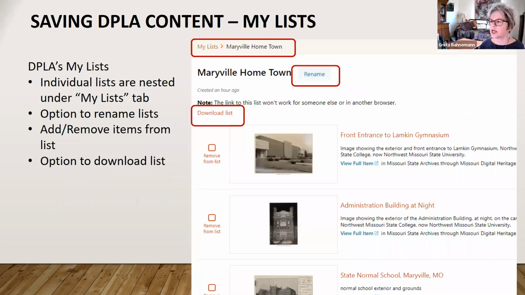And here's a closer look at my Maryville hometown list. Individual lists are located under the My List tab. And when you open a list, you can rename it. You can add items, you can remove items from the list, and then you can download it, and I have those features circled with red boxes on the screen.